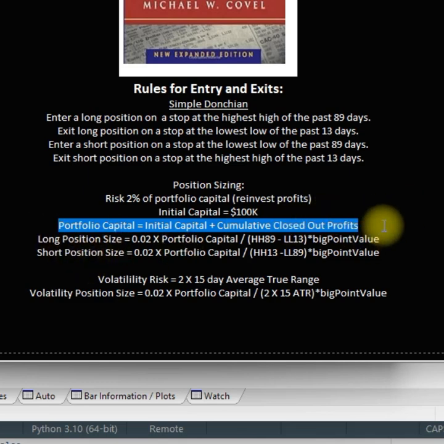No open trade equity. You could have a huge open trade equity, but I'm not going to base my next trading decision on that open trade equity because I haven't captured that equity yet. So I only want to use closed trade equity for reinvestment purposes.